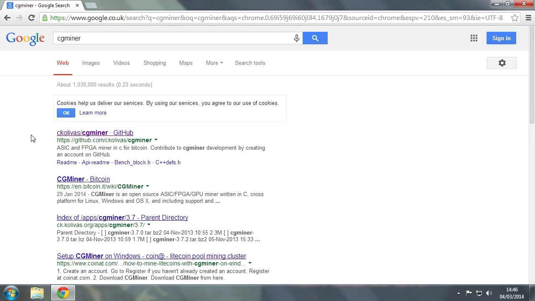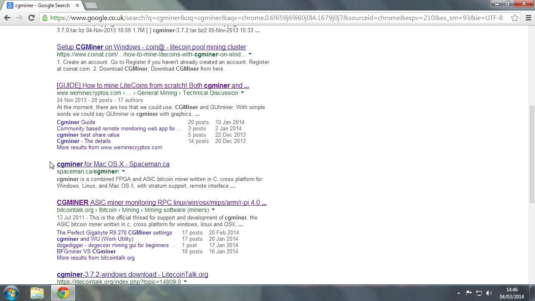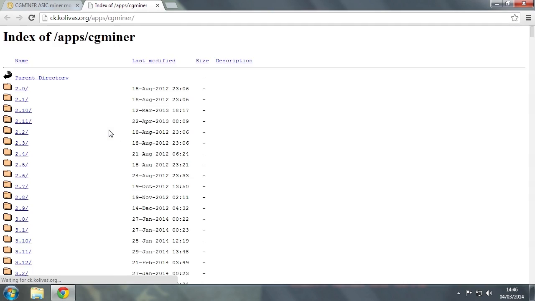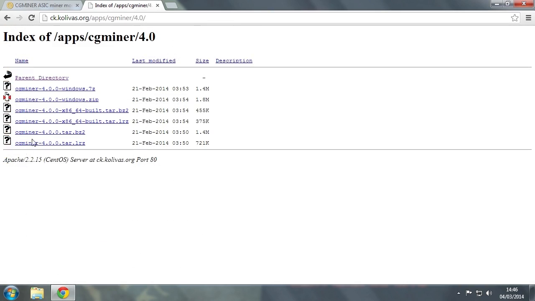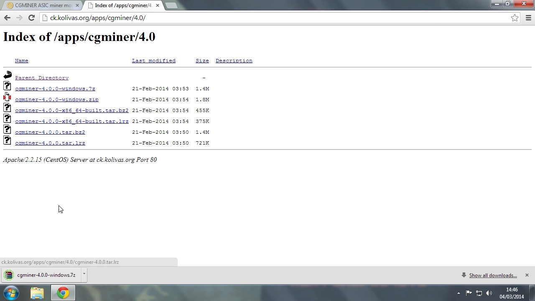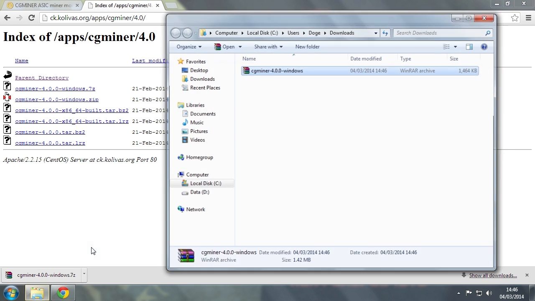Do a search for CGMiner and find the Bitcoin Talk link. Once there, click the download link and find the latest version. Download the zip file and extract it on your computer.